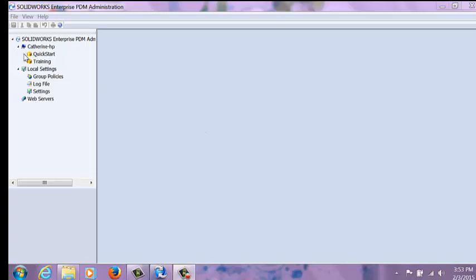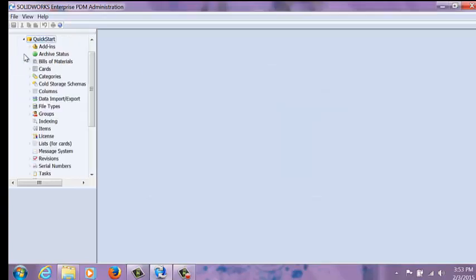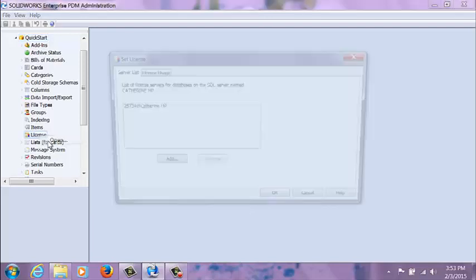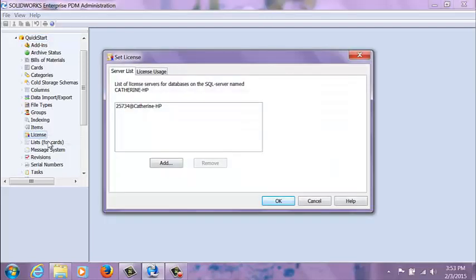So here I have Quick Start. Let me go ahead and log in, and inside of my Quick Start vault I have the license node. I can either double click or right click and open to get access to the information about the SolidNetwork License Manager server product that is connected to this particular client computer. So Catherine HP is the client, and Catherine-HP is also the server.